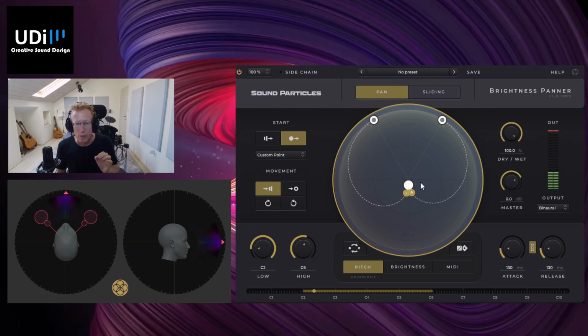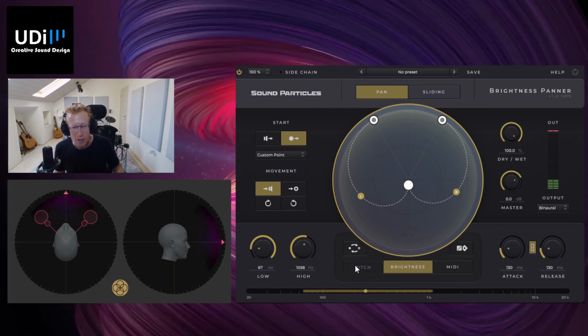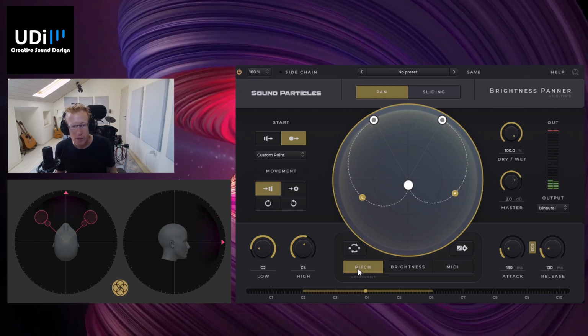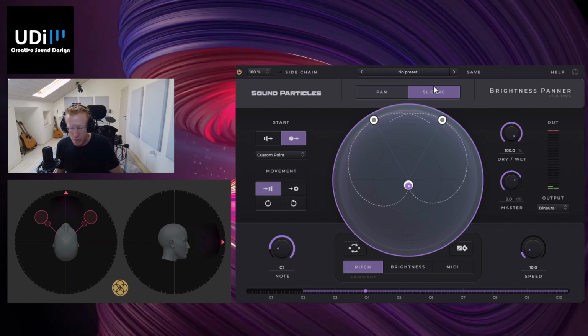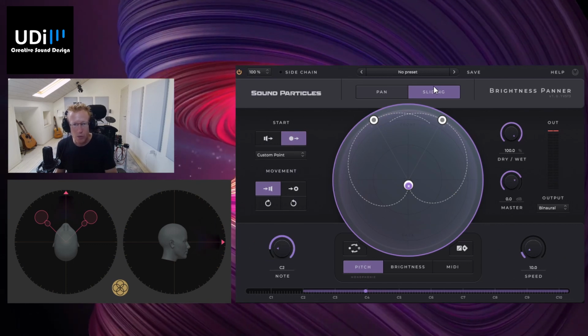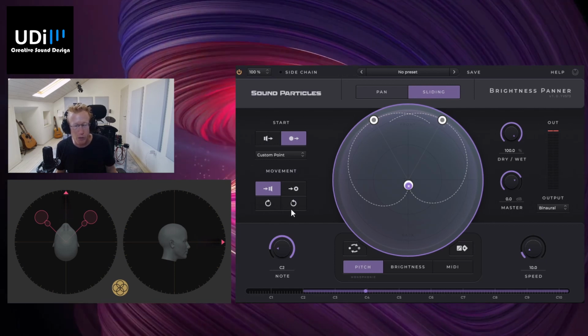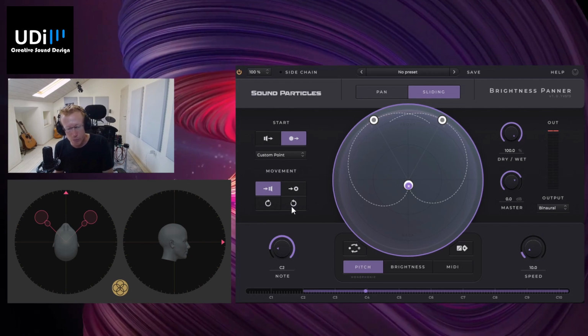Cool. So again, brightness will react to the frequencies, and pitch will react to the notes that are played, the MIDI notes here. And we also have the sliding, which again will get you going from point to destination or around with the movement here. But the sound particles will just continue moving.